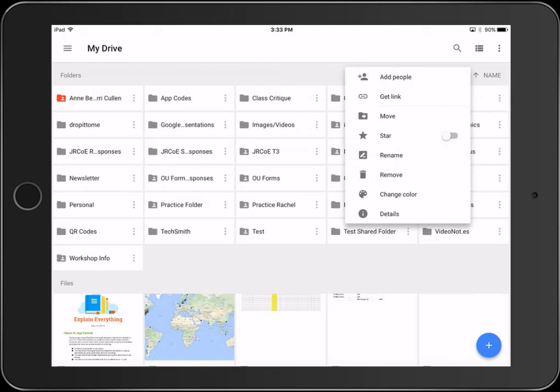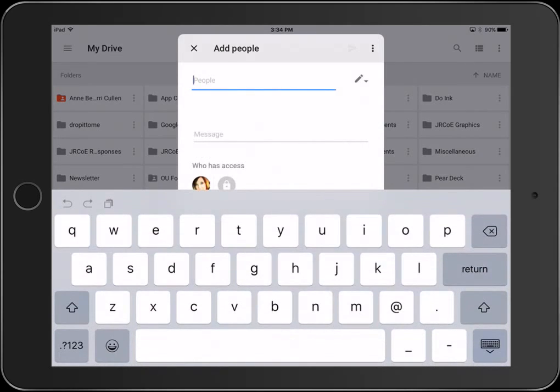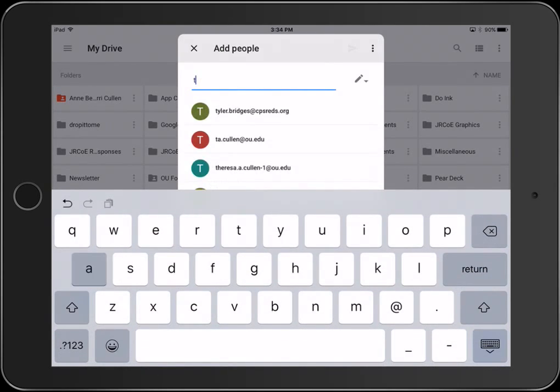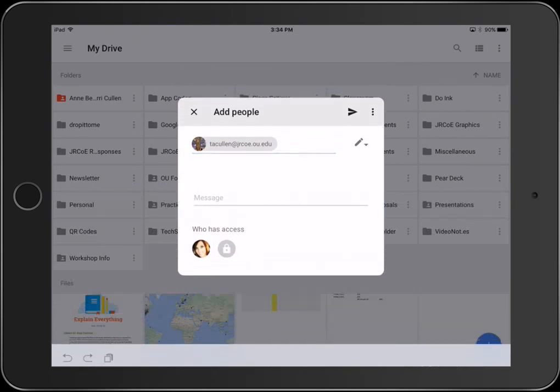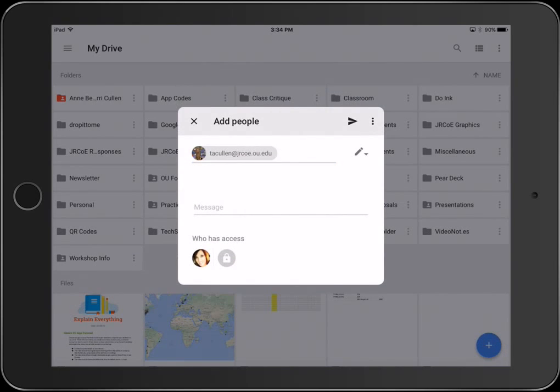But I want to add people. I want people to be able to add into this folder or to view the things in the folder. So I'm going to add people. Press Add People. And from here, I'm going to put in Dr. Cullen. And what this means is she is at the top level of this folder. So anything I put inside this folder, she is going to now be able to view. And after I send this, she will get a notification that I've created a shared folder in Google Drive.